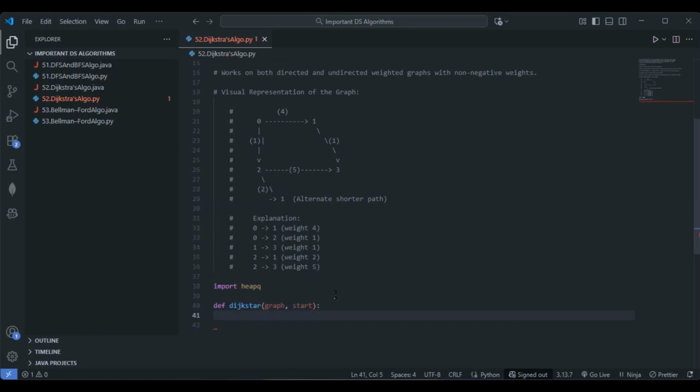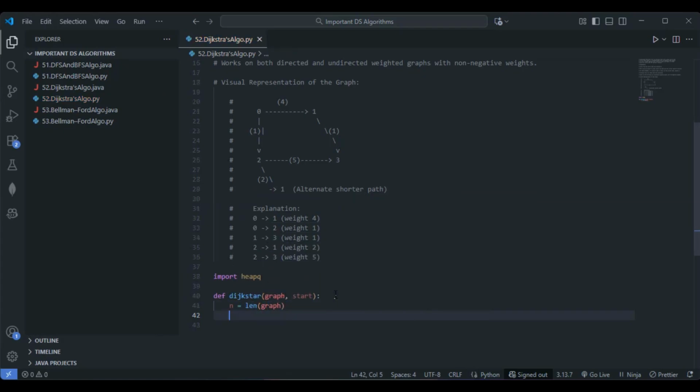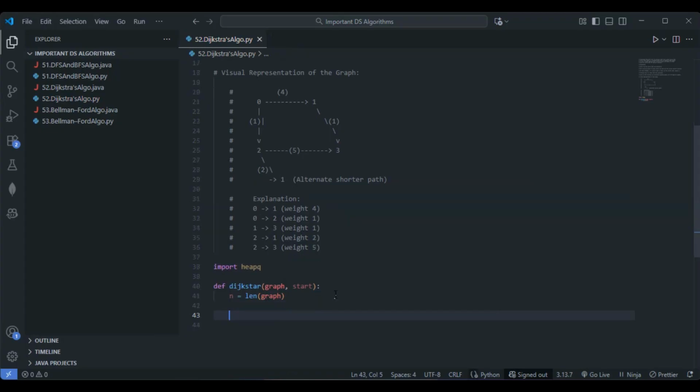This is fine. Now let's get the number of vertices in the graph. So let me assign n equals length of the graph. Till now it's fine, I believe. Next, what shall we do? Let's initialize all the distances as infinity.